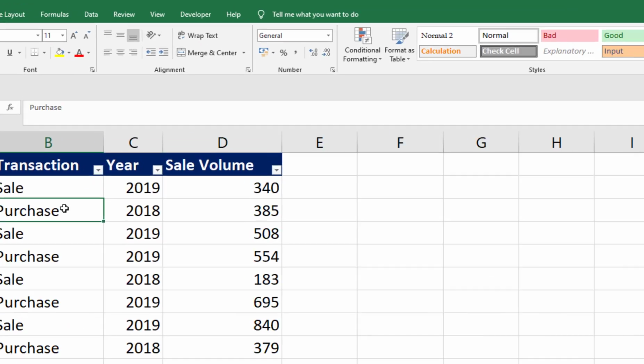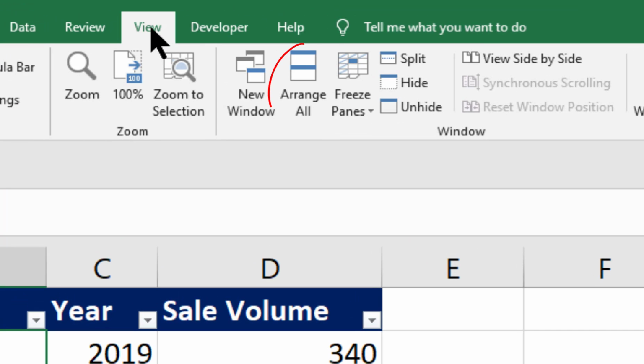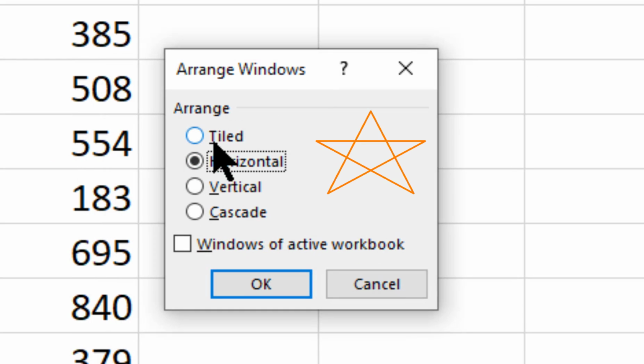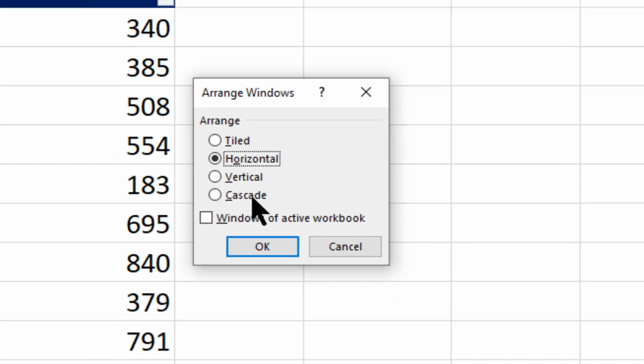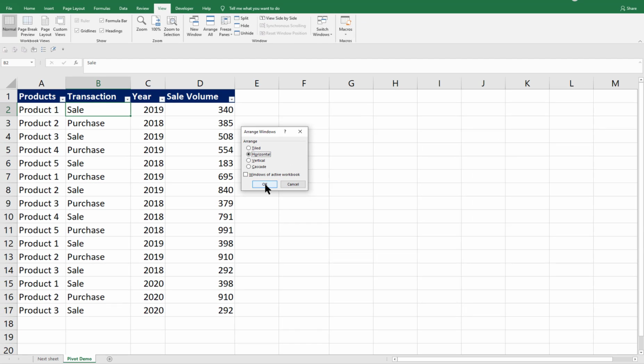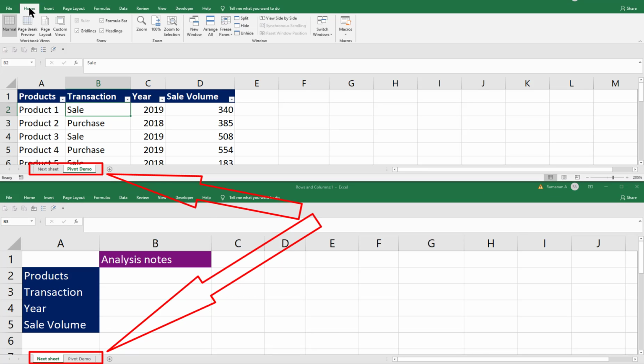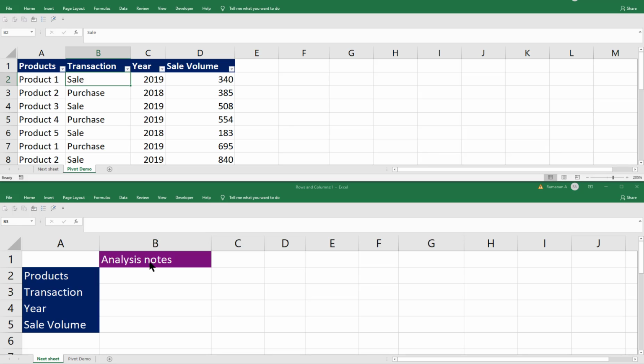And there is one more option. We have to go to View. After selecting a new window, there is an option called Arrange All. Once we select Arrange All, you could see the type of visual. It is Tiled, Horizontal, Vertical or Cascade. Now I am going to select Horizontal. Once we select OK, it is very easy for us to navigate and analyze the data very easily.